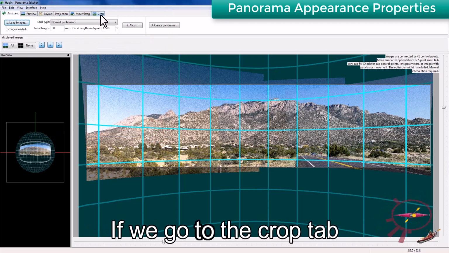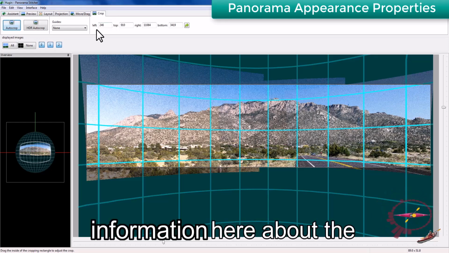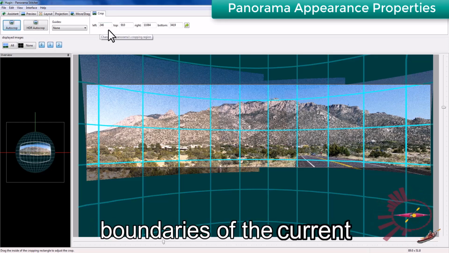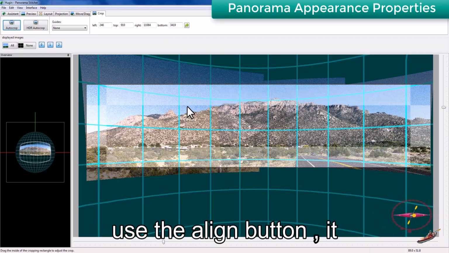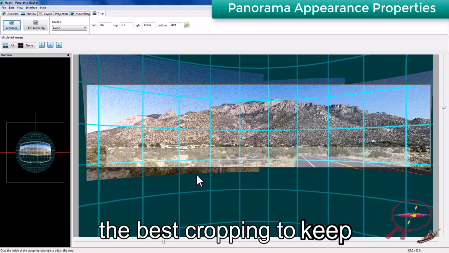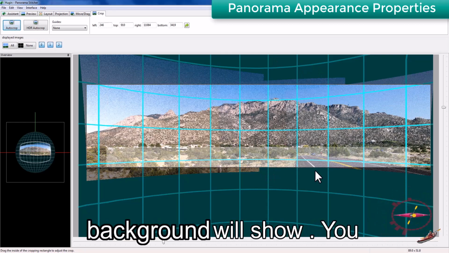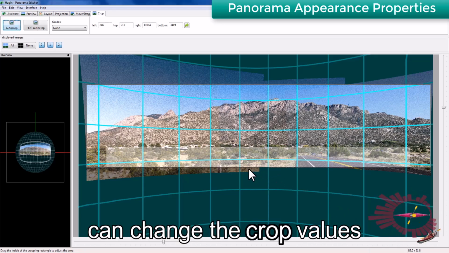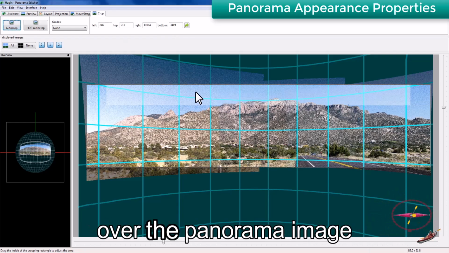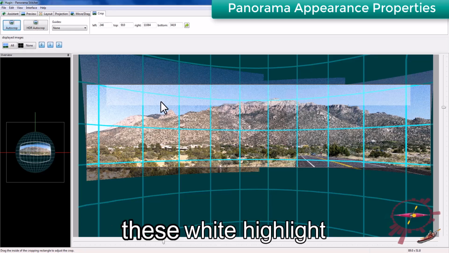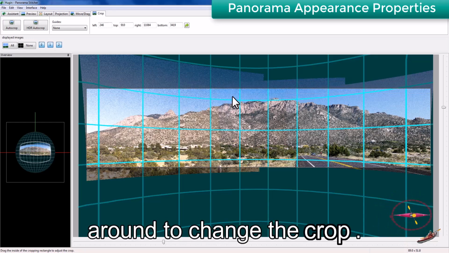If we go to the Crop tab while we're working in the Simple Interface, notice that there's information here about the boundaries of the current crop. This is what's known as an auto crop. When we use the Align button, it automatically determined the best cropping to keep the produced panorama within the boundaries of the image so that none of the background will show. You can change the crop values using these controls, or when you hover the mouse over the panorama image on the Crop tab, you see these white highlight zones. You can select one of those and move it around to change the crop.